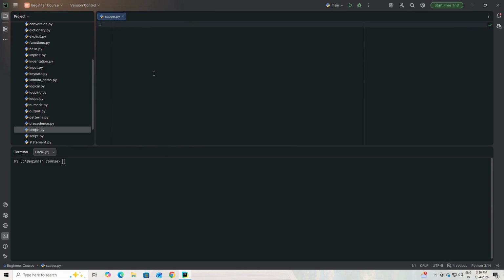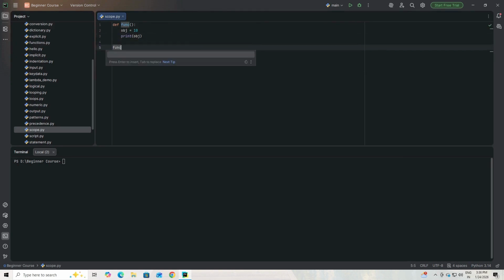So I'm going to define a simple function over here that is doing nothing, just printing some values. I'm creating a function named func over here, and then I want to define a variable inside that function, like obj = 10. Then I'm going to print that variable. A simple operation, nothing complex. Then I want to call that function.